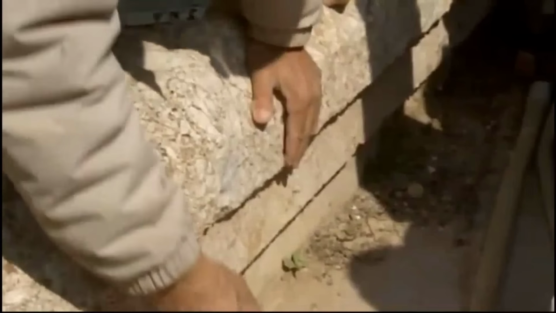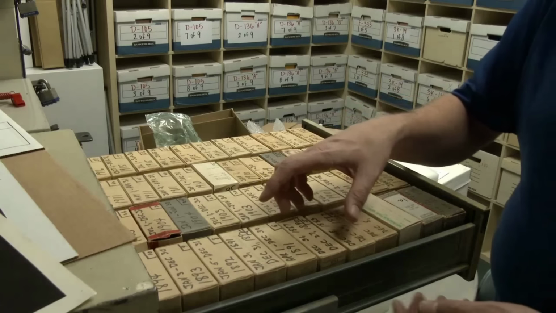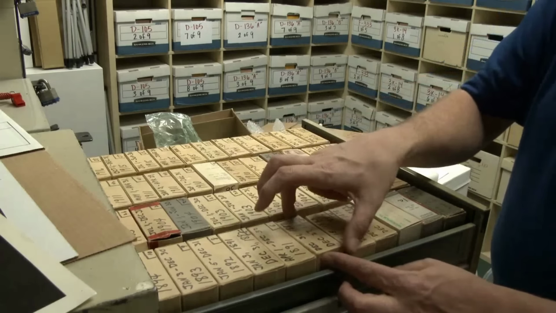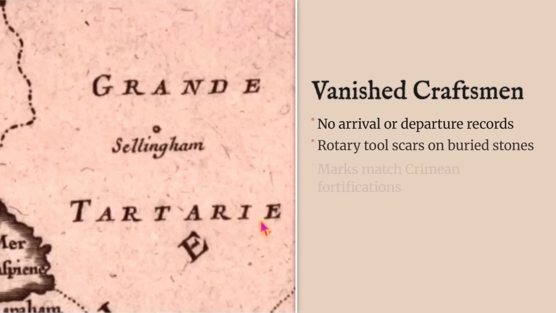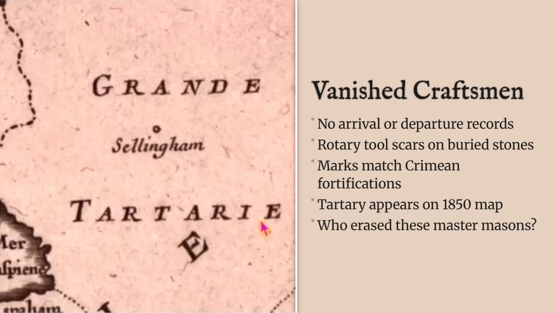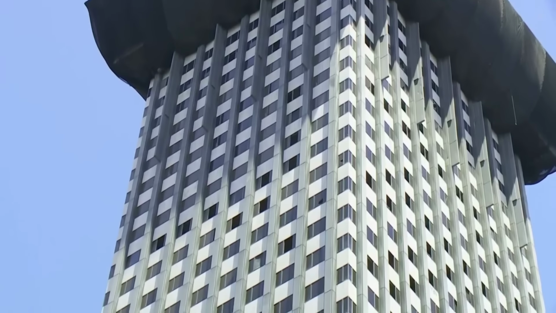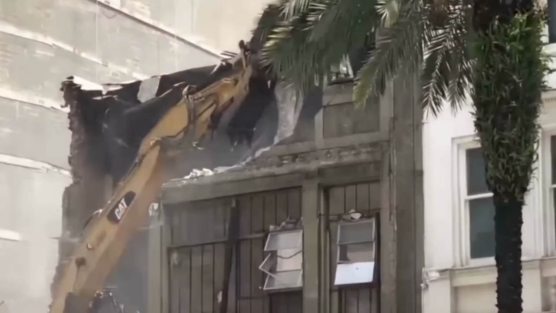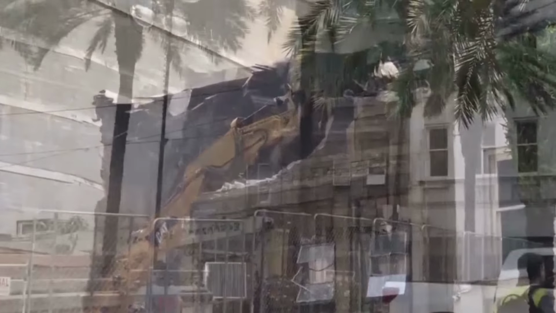These marks appeared machine-made. I searched census records for the Crimean specialists. Nothing after 1881. No death certificates, no departure records, no property transfers. They arrived, presumably worked, and disappeared from documentation. That rotary mark became my recurring motif, appearing everywhere something older had been buried.